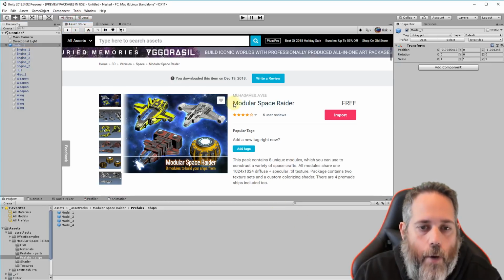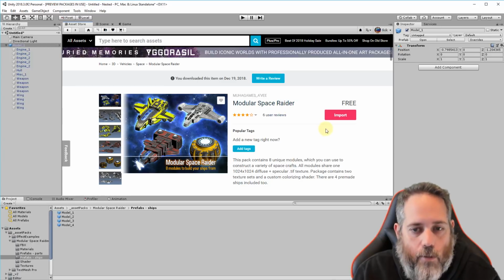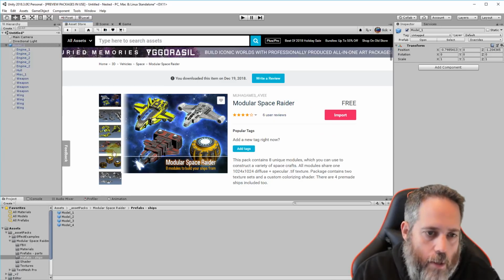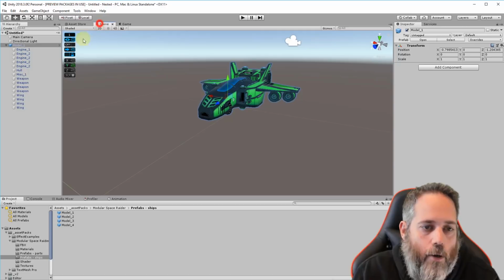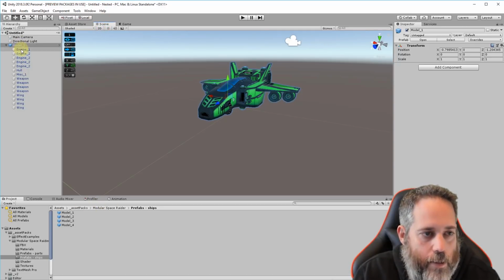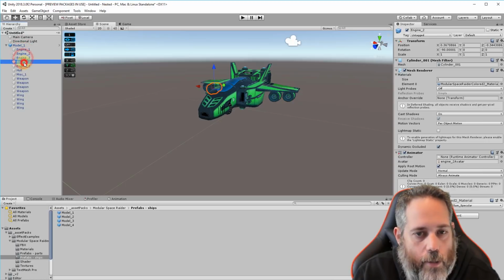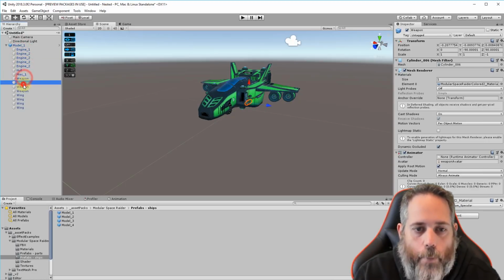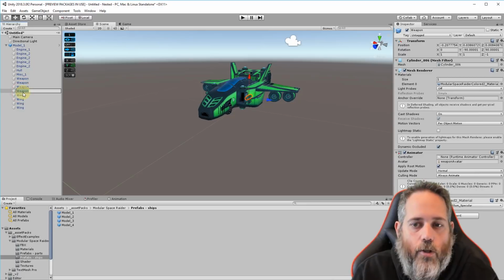I've grabbed this modular Space Raider pack off the asset store. It's a free asset and it's pretty cool. It's got a couple different spaceships with different parts. And we've pulled in model 1, which is this green ship, and it's expanded. You can see there are a bunch of engine parts here that you can select independently, and the weapons, which is exactly what I want to demonstrate this.